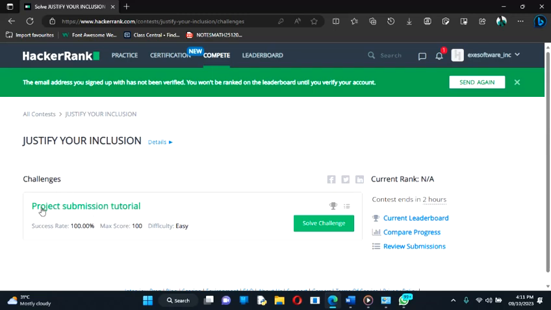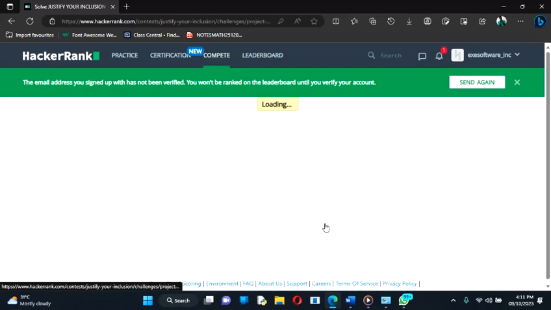So the challenge is called project submission tutorial. But then we are going to name it project 6 or project 7 or project 1 or project 2, whatever it is. We are going to give the name. Then you see the success rate 100%, the maximum score 100, the difficulty is easy. Then you click on solve challenge.